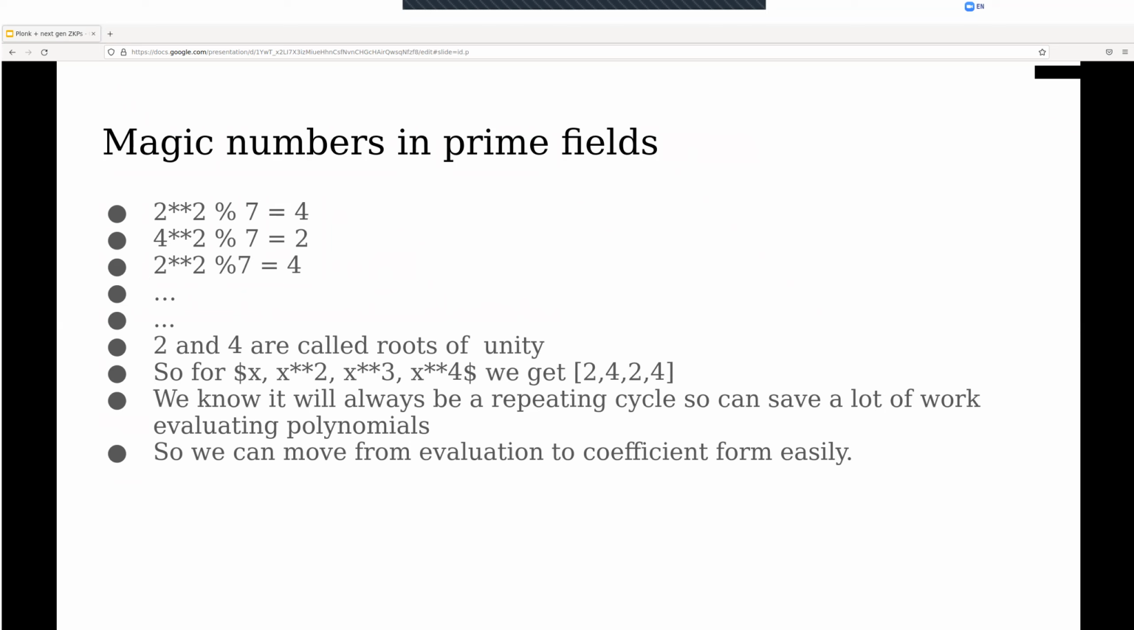When you're dealing with prime fields, there are these magic numbers that form a repeated pattern every time you square them. So let's take prime field 7, and let's take the number 2. If you take 2 and square it, you get 4. If you take 4 and square it, you get 2 modulo 7, and you just keep going around and around and around.